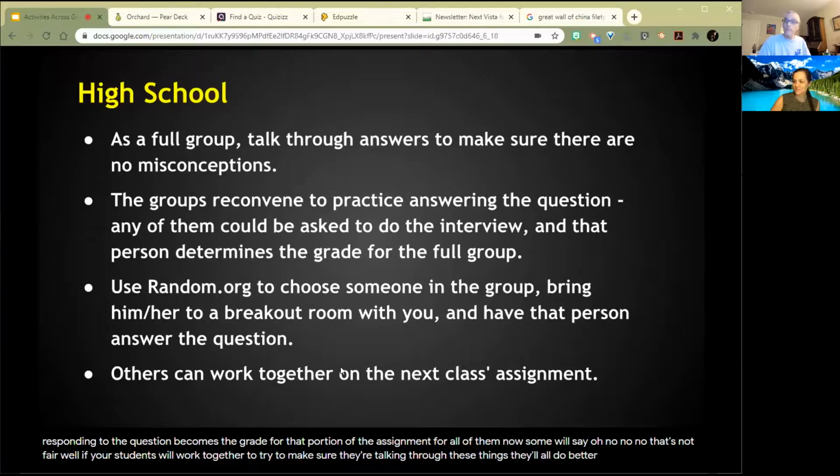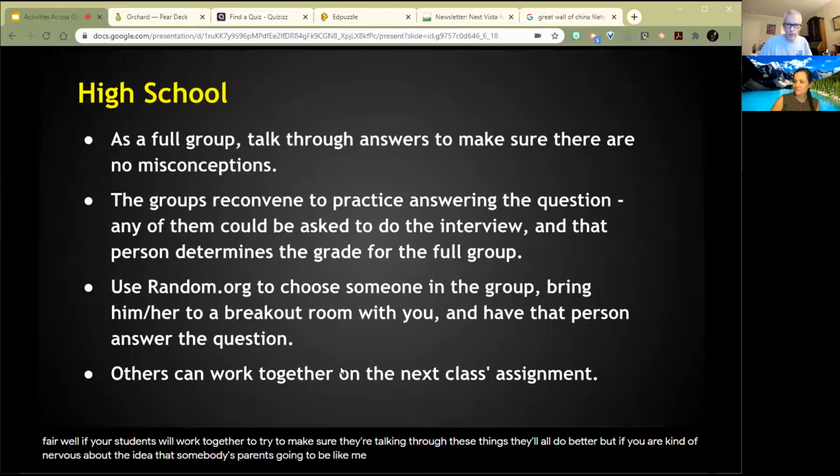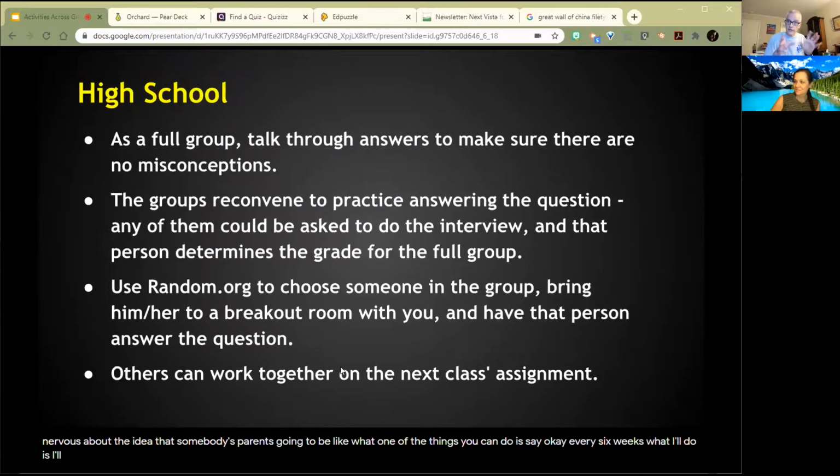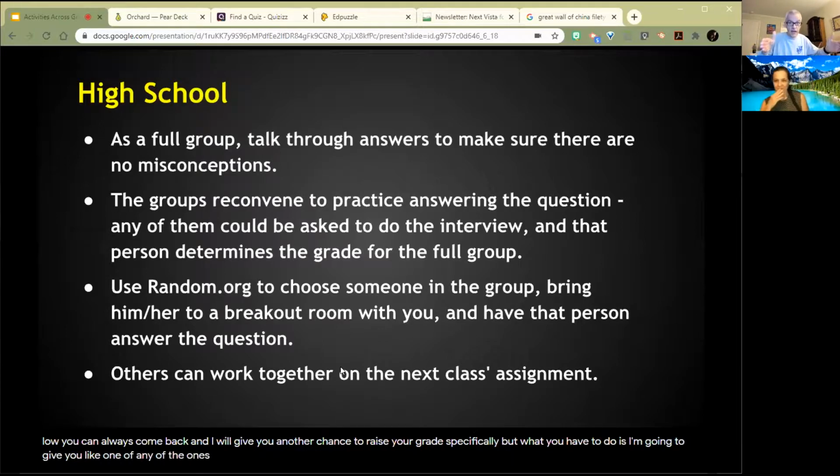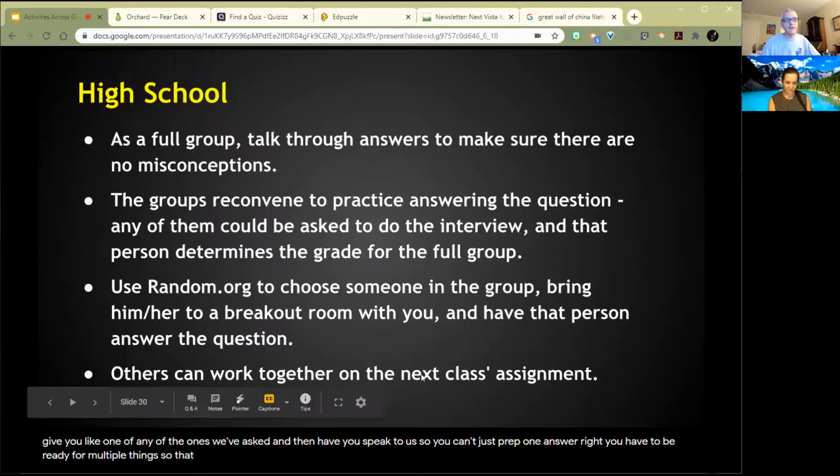But if you are nervous about the idea that somebody's parent is going to object, one of the things you can do is say, okay, every 6 weeks, I'll look at the 3 or 4 different times we've done this. If you ended up with a low grade because somebody else performed low, you can always come back and I will give you another chance to raise your grade. What you have to do is I'm going to give you one of any of the questions we've asked and then have you speak to it. So you can't just prep one answer, right? You have to be ready for multiple things. So that's a way to go for it.